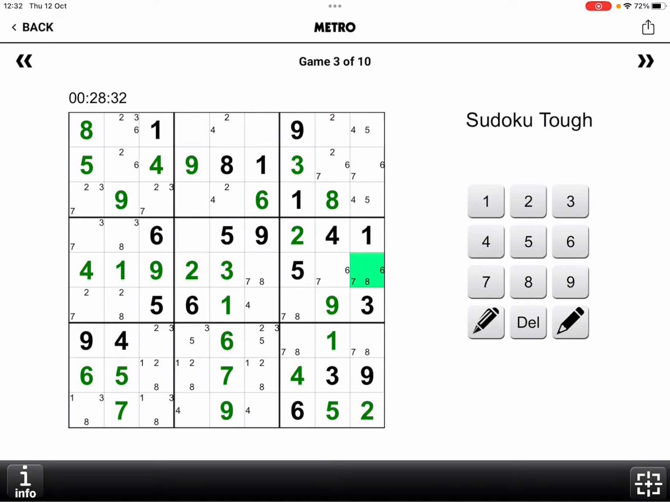So you want 6, 7, 8. That can't be a 4. That can't be a 4. That must be the 4. So one of these must be a 4. So it's that one. So that's not a 4. That can't be a 1.